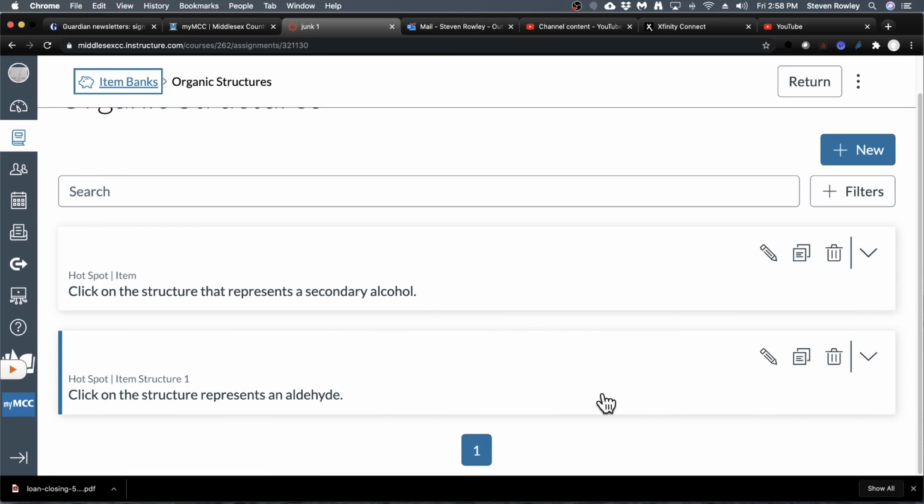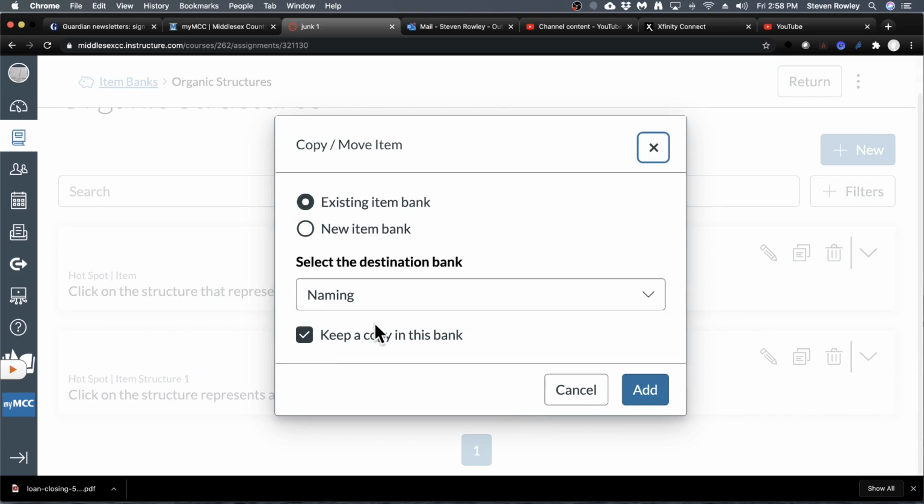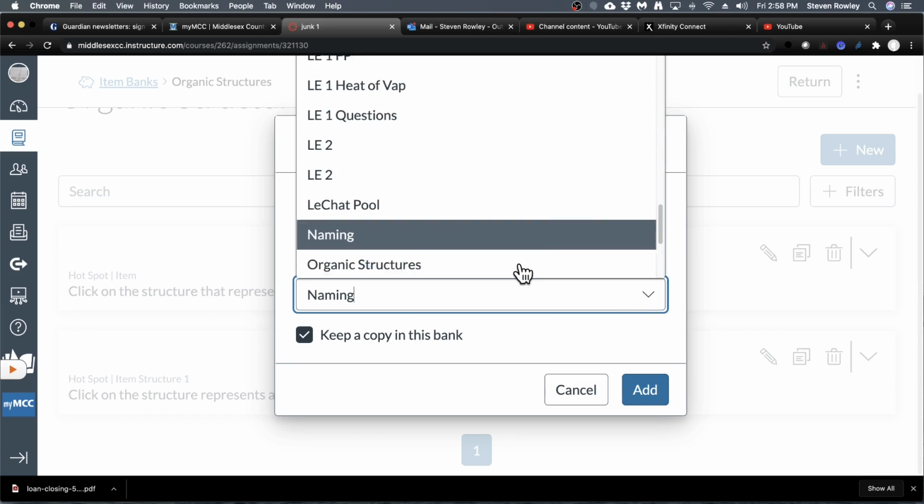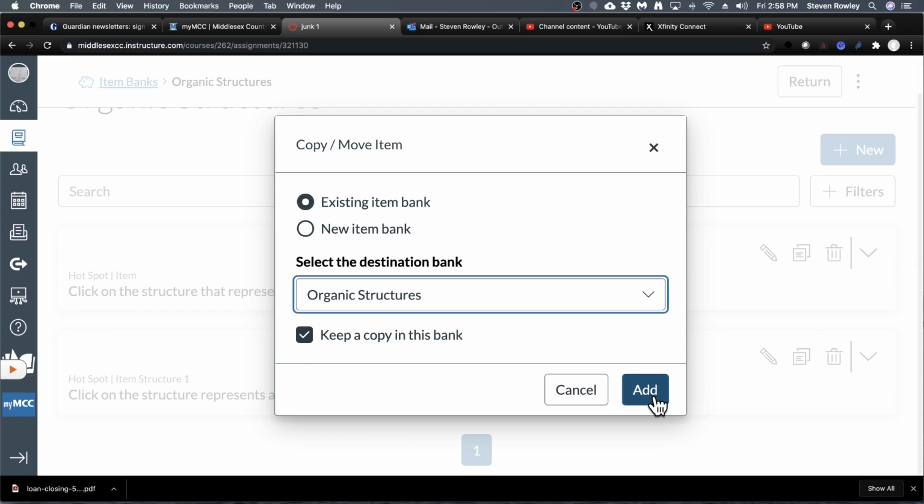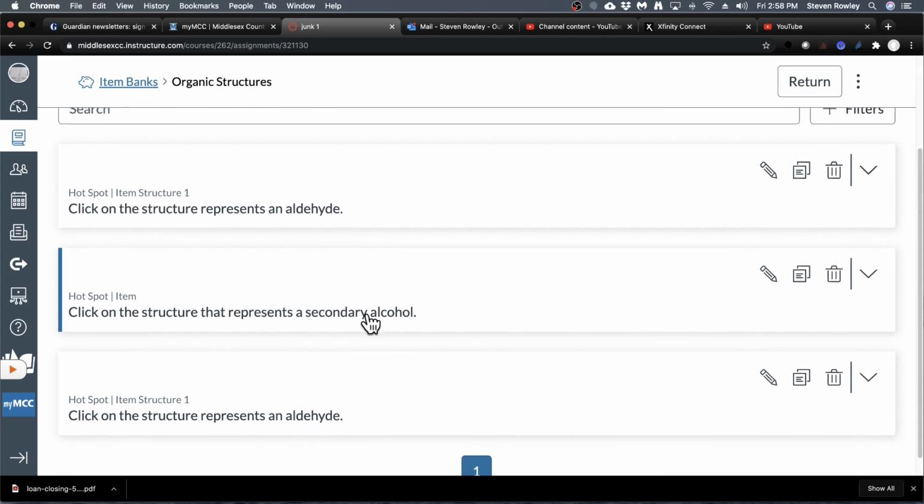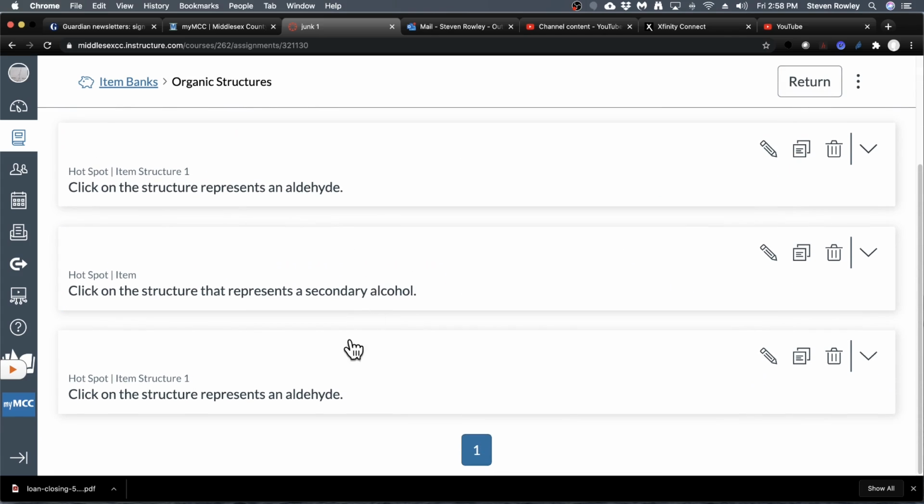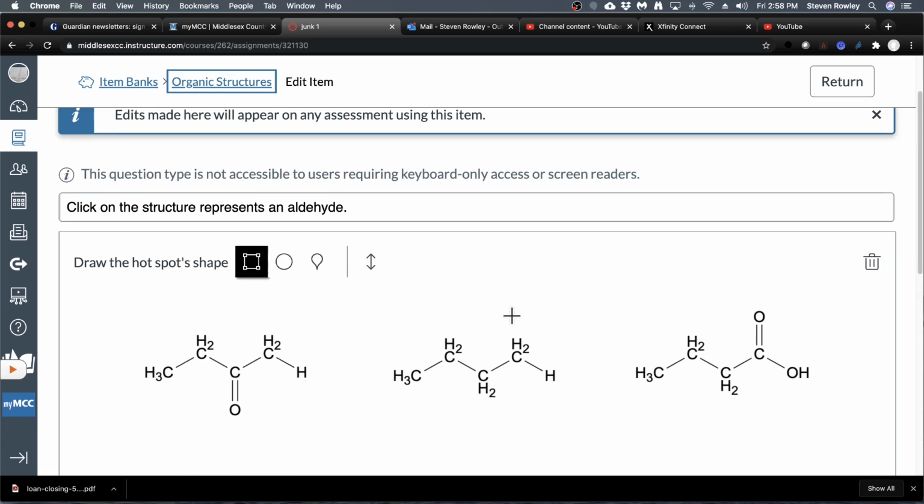Now, if I want to continue with this question, I could duplicate it and then change one facet of it. Say, instead of a secondary alcohol, primary alcohol. So if I duplicate the question, I have to put it into an existing bank, and I'll put it in the same one I have now, which is organic structures. Now it shows up on the very top. I actually duplicated a different one.